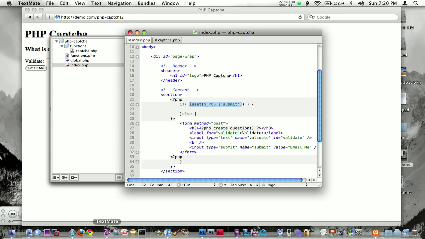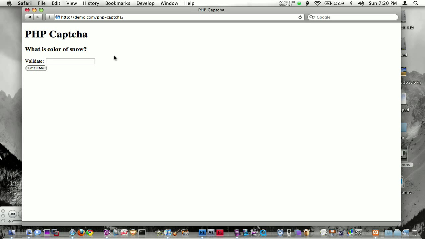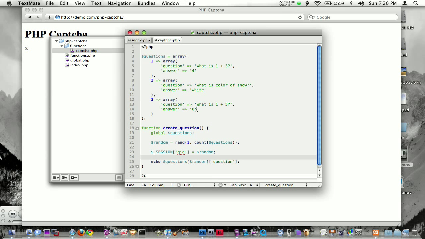So we have what is the color of snow, and what I'm going to do is just come up here and echo out the session QID. And we'll go ahead and email me, and you can see we got 2. So we know that we were looking at the second question. So let's go ahead and try to get the answer from that number. And this is going to be very simple.